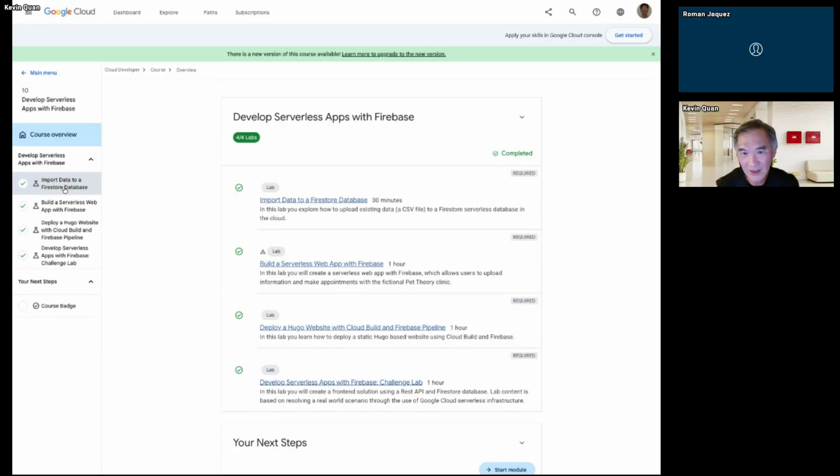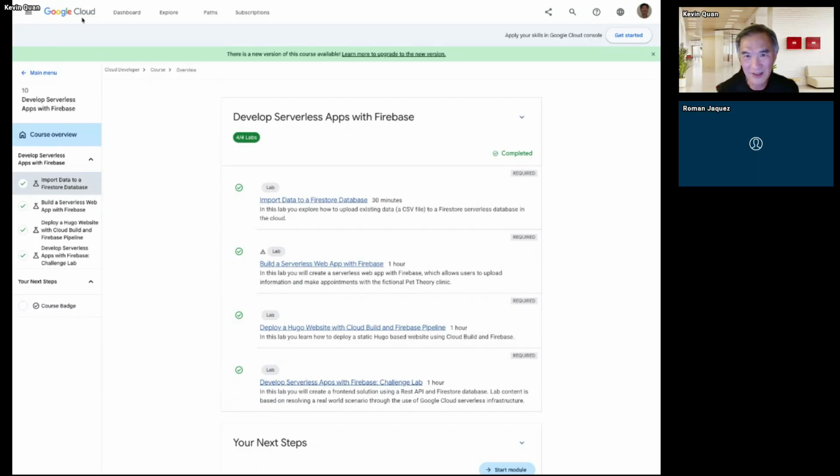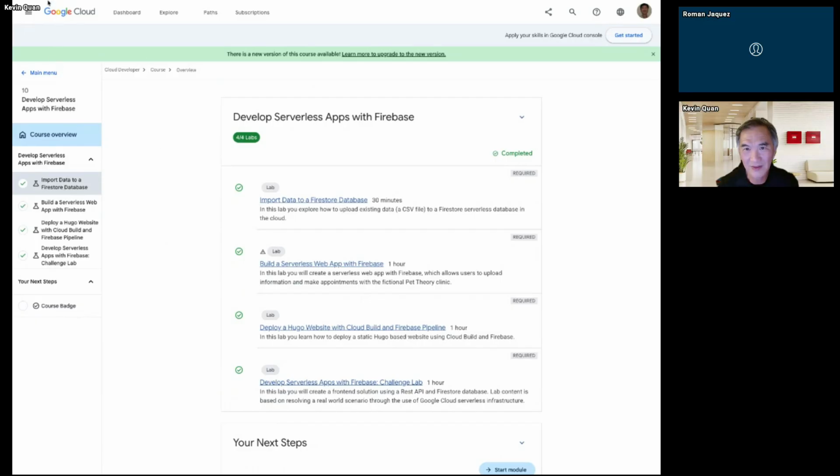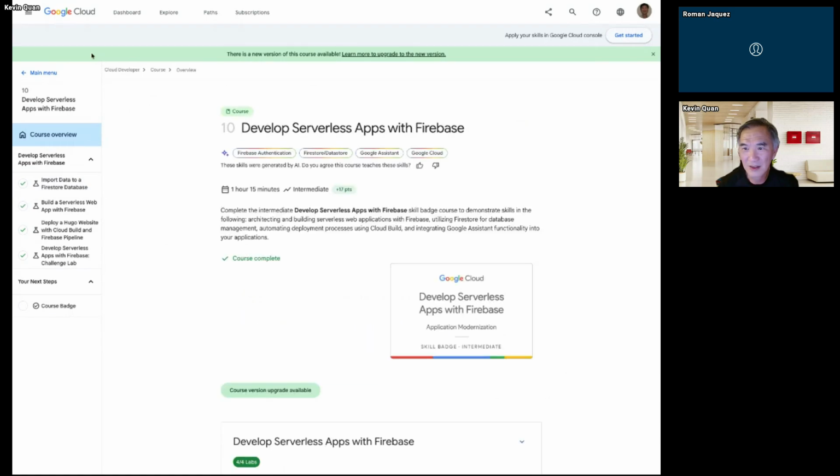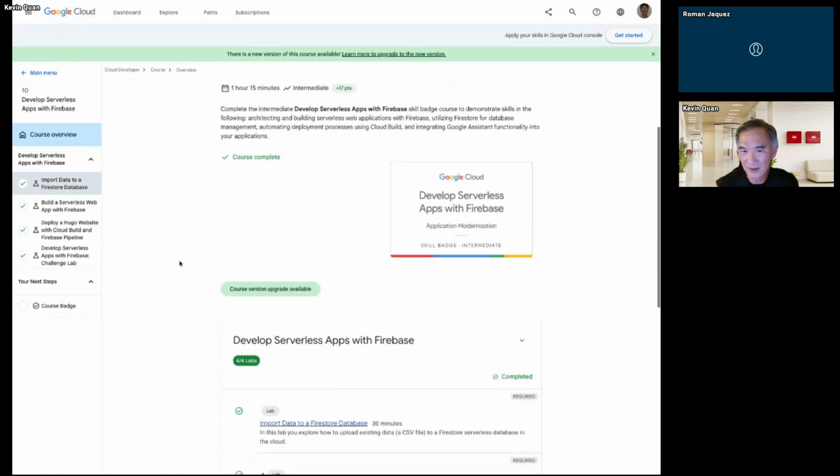What is not loading again? The lab is not loading. Oh, see, there's an X on my browser. I've got to refresh the whole thing again, and then do it again.